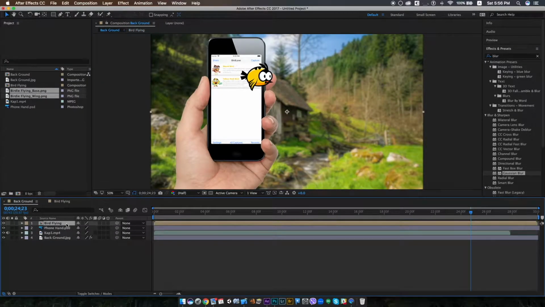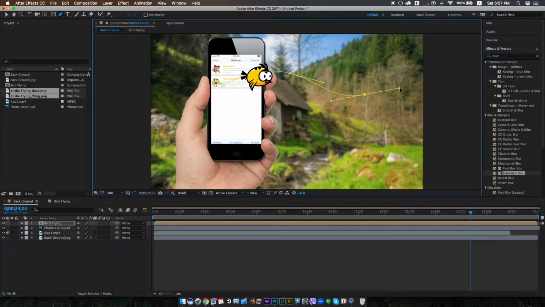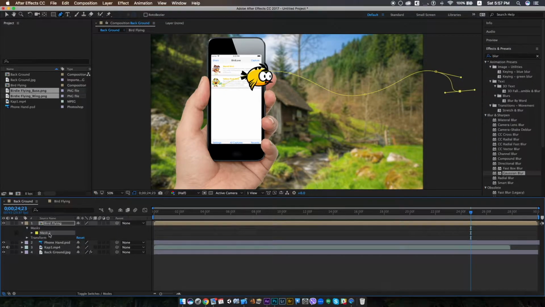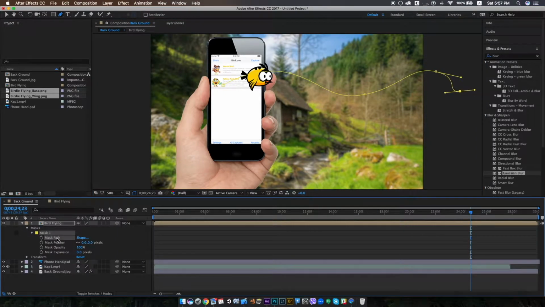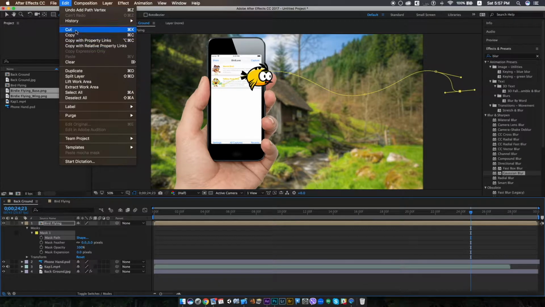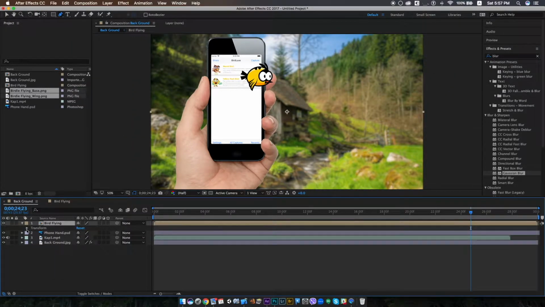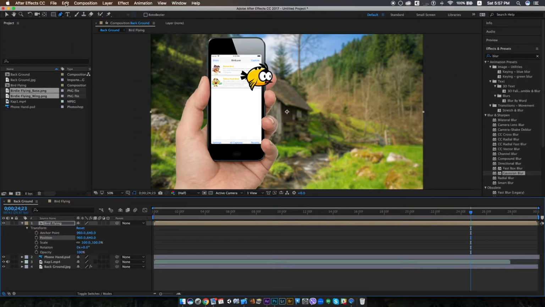This is my comp for the bird flying. Then what I'm gonna do is grab my pen tool and draw a path for my bird to follow when it flies away. Go to the masks, mask 1, and this is the mask path. I'm gonna cut this path. Then I'm gonna go to the transform position. I'm gonna paste it there. What you get is, if I play, share it with friends, you see that the bird is flying away.